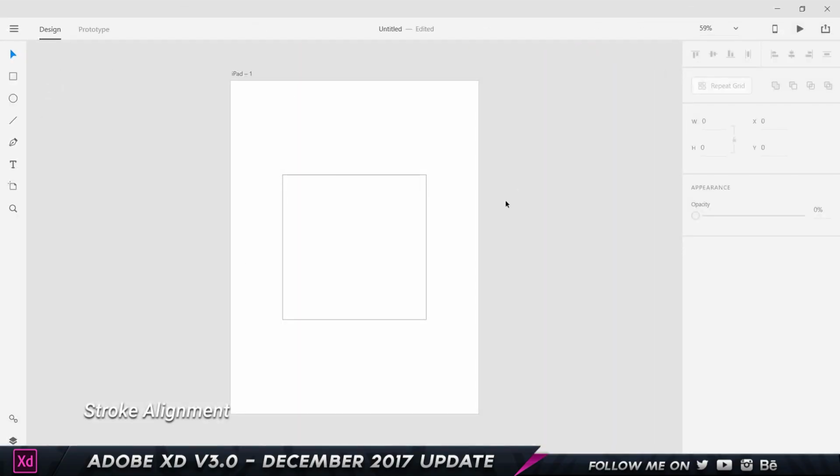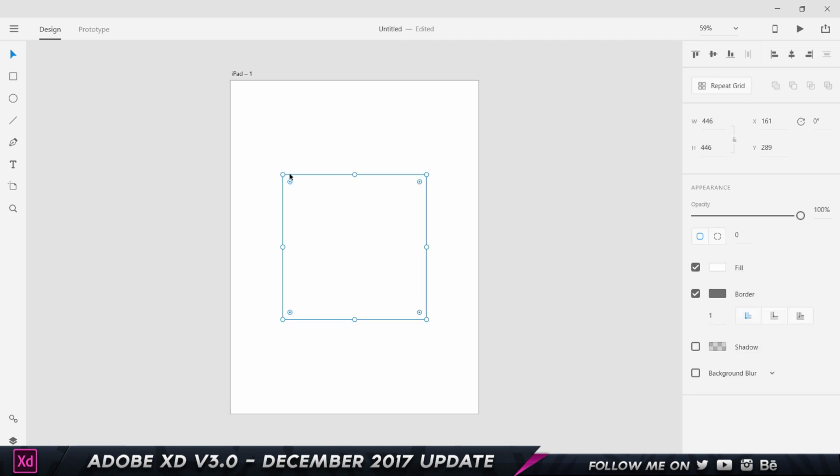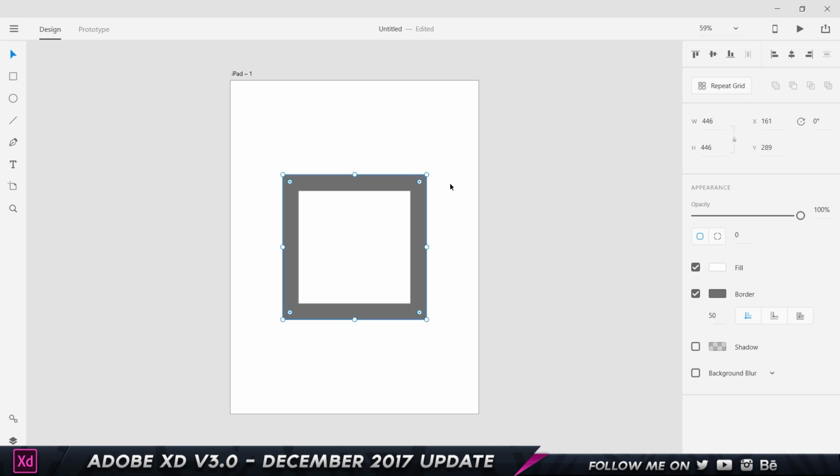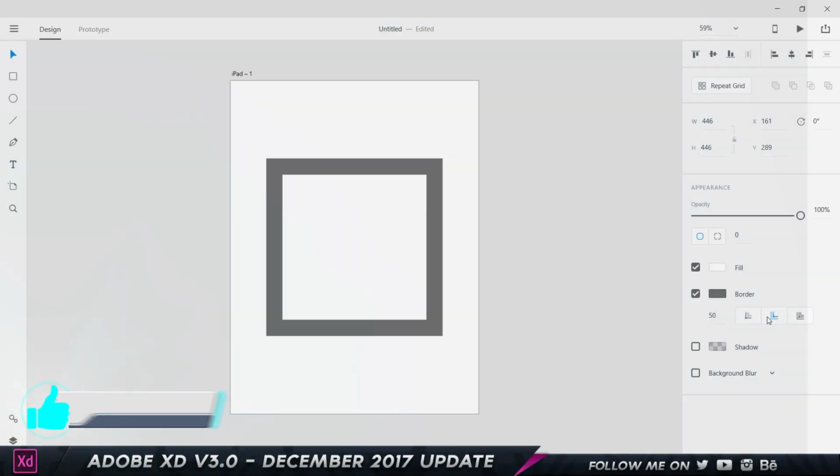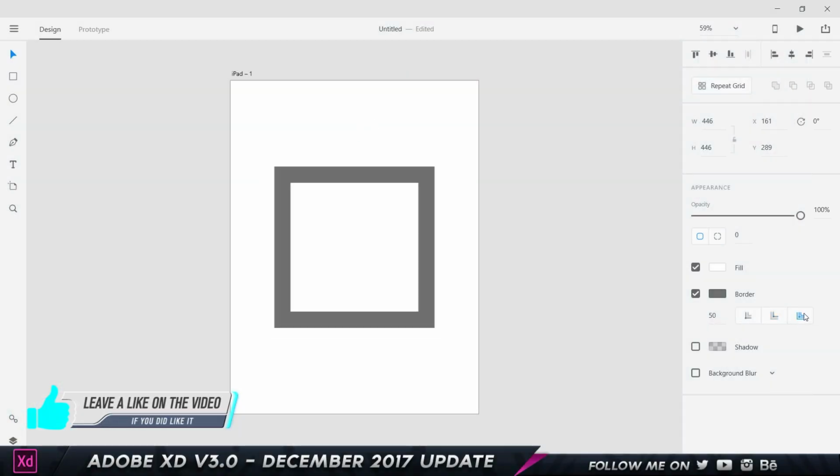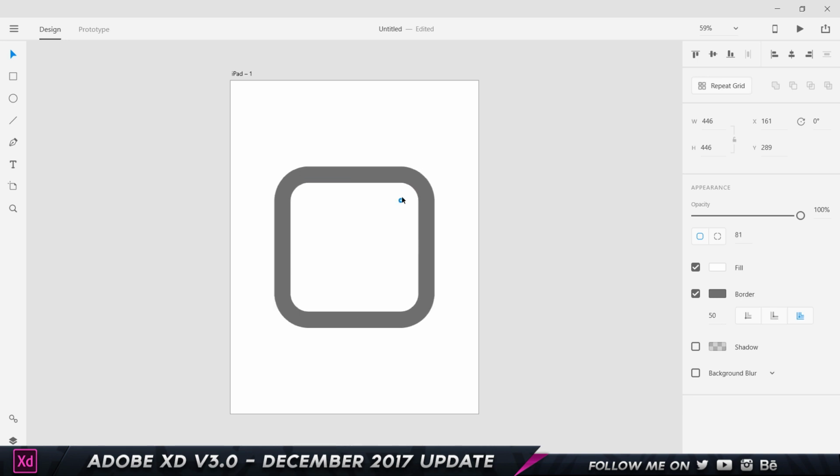Okay, so the next feature is stroke alignment. This is something that has been highly requested. If I select this rectangle or square that I've created, I can set this to something like 50 for the stroke, which is also called the border. And I have three different options: the inner stroke, the outer stroke, and the middle stroke. The path is in the middle, the same as in Illustrator. I can even change the radius of this, and it's going to automatically update.